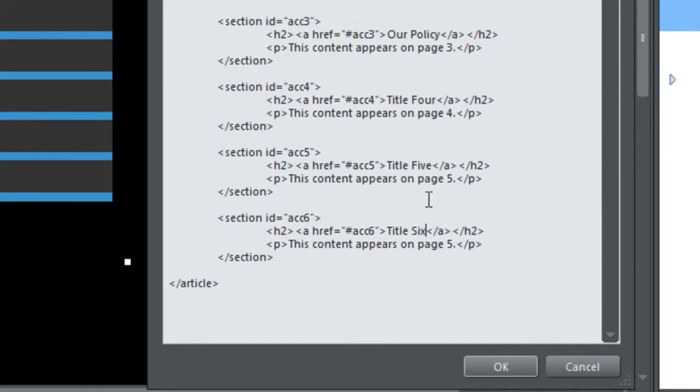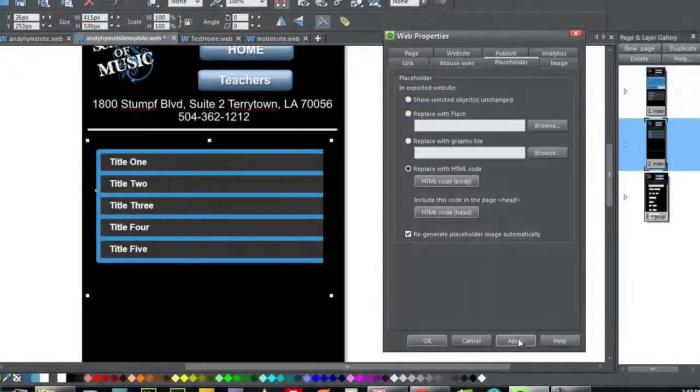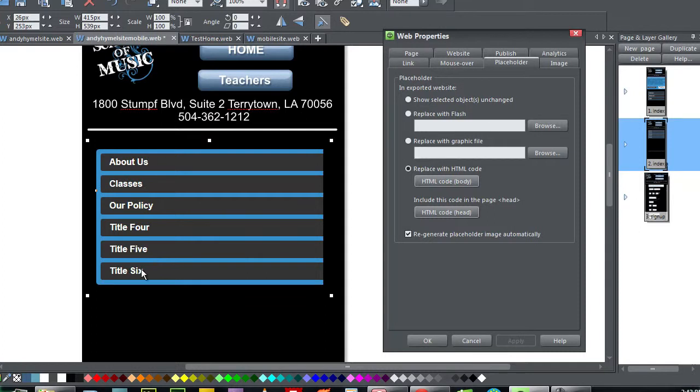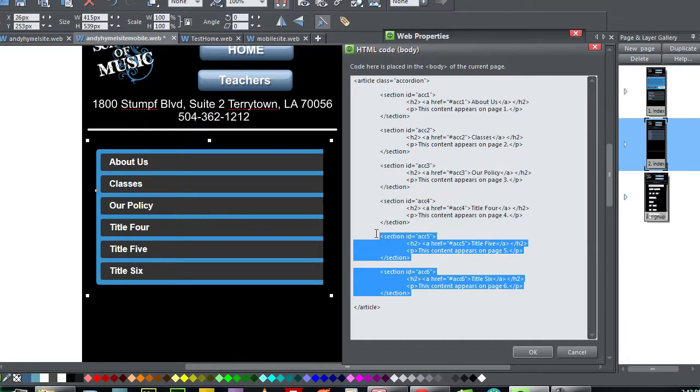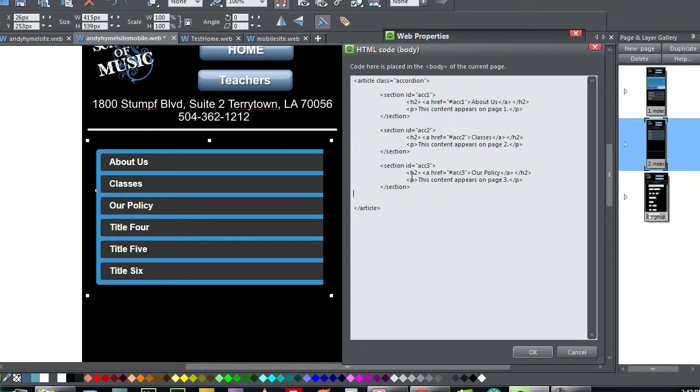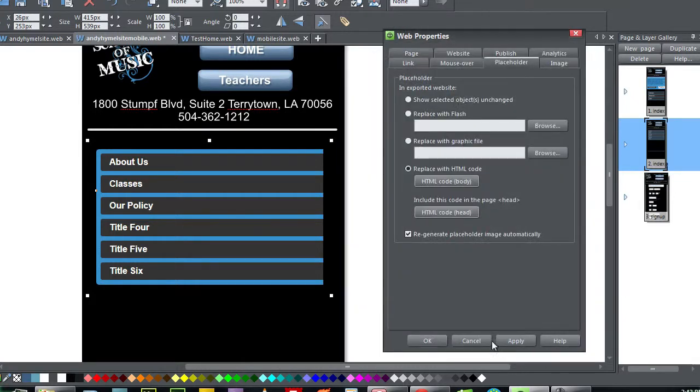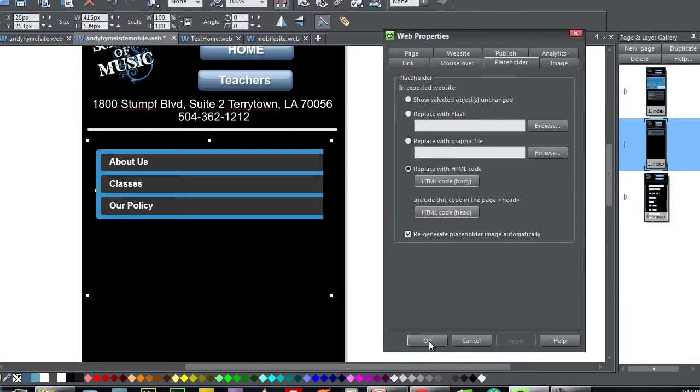And this content appears on page 4. This content appears on page 6. And now when we say apply, you'll see 5, and then you'll see 6, okay? And notice about us, classes, our policy, title 4, title 5, title 6. And of course, I don't want title 4, title 5, and title 6. So we're going to delete all those and click apply. And here we have it.